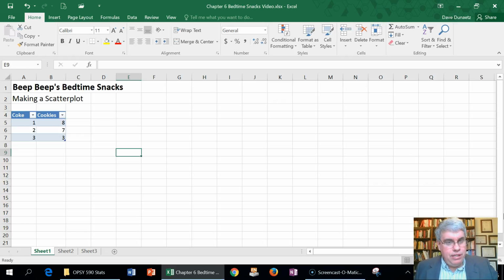Well, what we're going to do is start off with some data here that explains what Beep Beep has eaten for the last 3 days before going to bed. He tends to have cans of Coke and cookies. The first day he had 1 can of Coke and 8 cookies. The second day he had 2 cans of Coke and 7 cookies, and the third day 3 cans of Coke and 3 cookies. We want to make a scatter plot or a scatter graph of his eating habits.